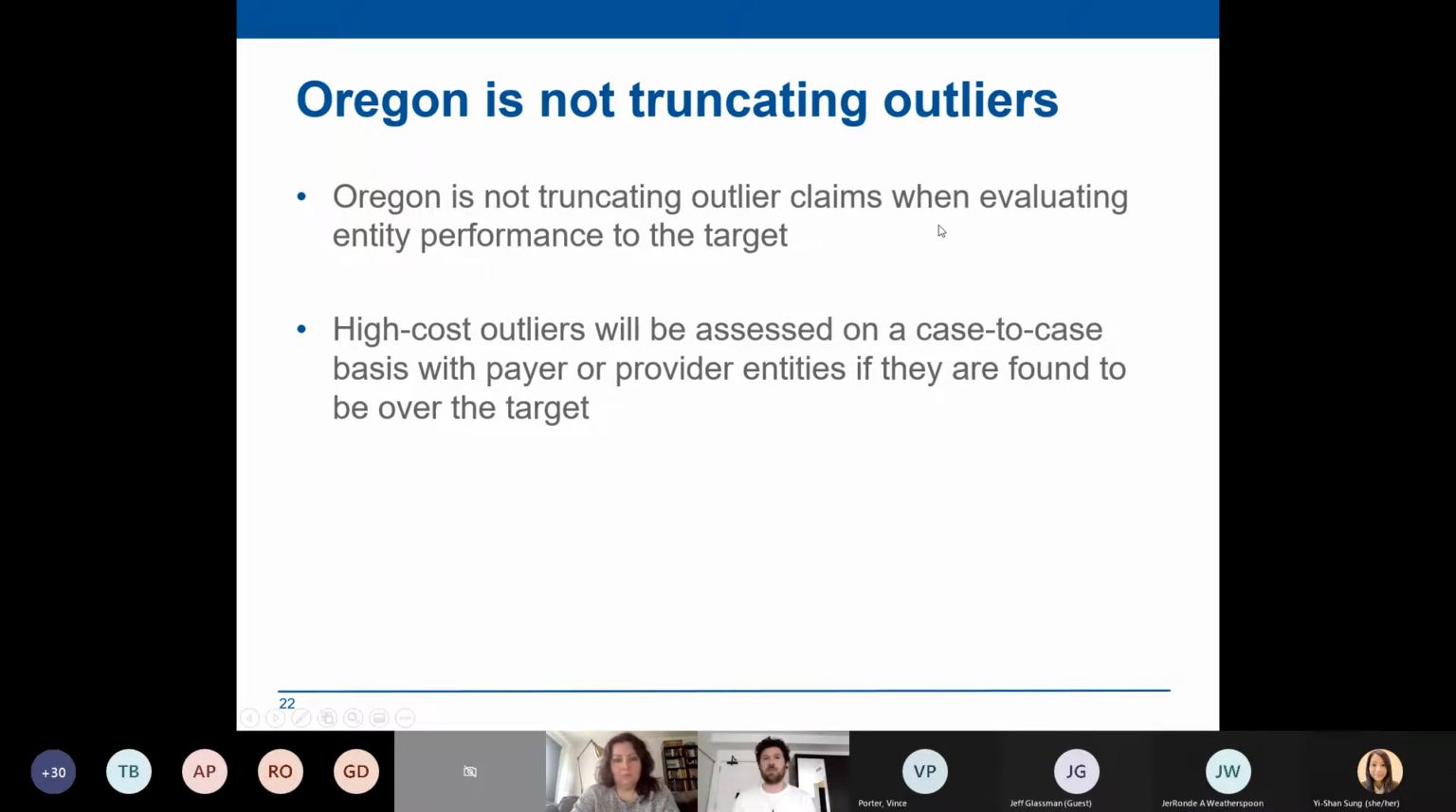So don't, if you have a high cost outlier and it's driving all of your dollars, don't ignore it and assume that we don't want to hear about it. We will want to talk to you about it. We will want to hear about how that has affected your cost growth from the prior year to the current year. So hopefully that makes sense.